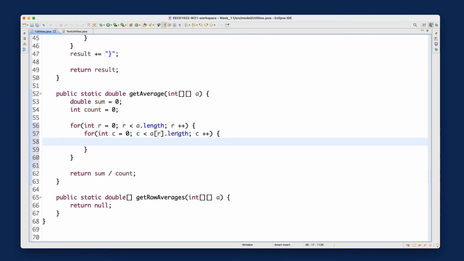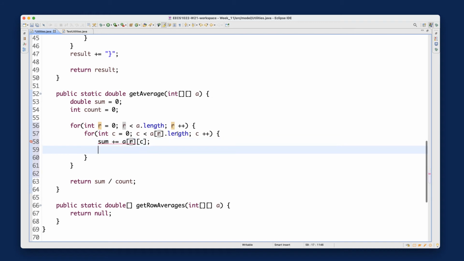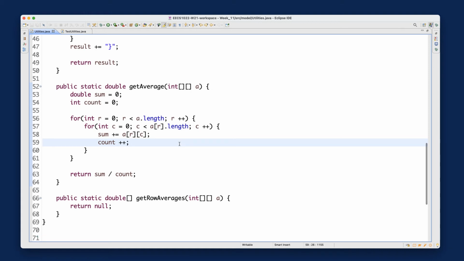All right, and then for every element, we're going to do two things. Number one, we want to accumulate the sum. We can say sum plus equal input array A, row in the first dimension and column in the second dimension, right? That's very standard. And also, we want to say count plus plus. We want to also increment the counter for how many elements there are. We are calculating the average. All right, so that one should work, I think.